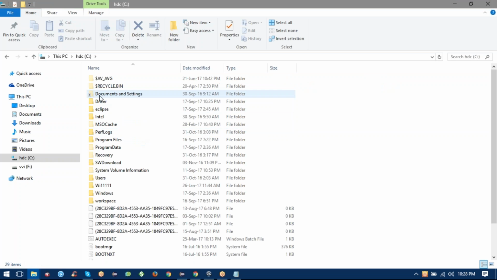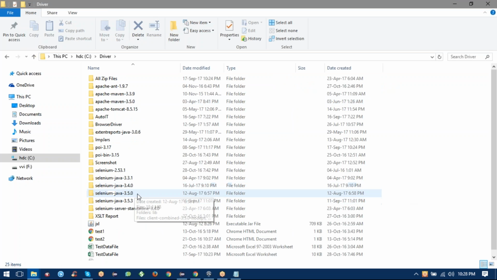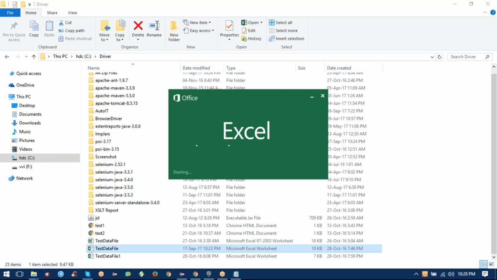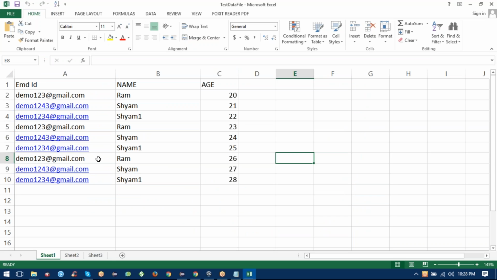Now go to your Excel file where you have kept it. Say that I have kept my Excel file here. This is the file name, test data file, right? This is my file name. And I have three columns. You can see here 1, 2, 3.